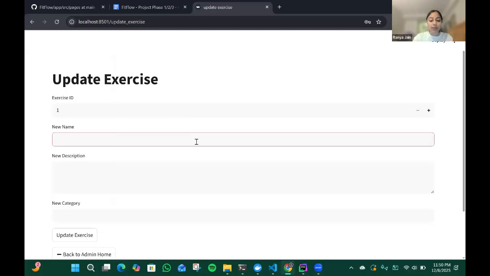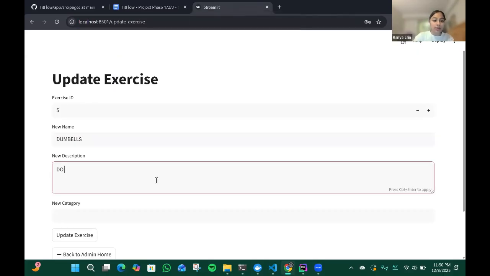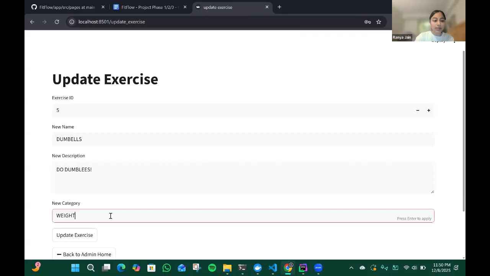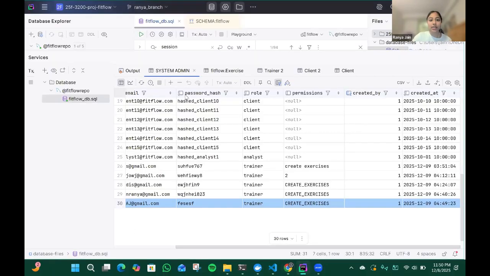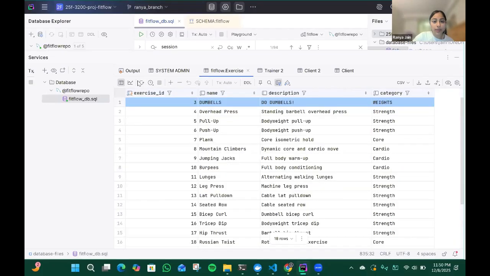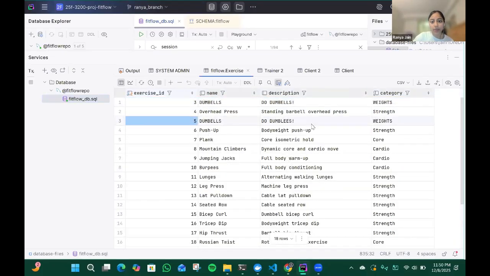And then similarly, we can use a PUT route to also update an exercise. If we want to update exercise number 5, for example, give it a new name, maybe something like dumbbells, and then give it a category like maybe weights. And then we can update this exercise and see it reflected in the exercise table of the database. Right here, we have exercise number 5 replaced with dumbbells.